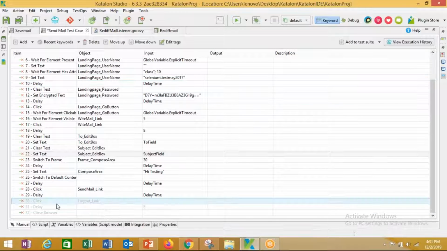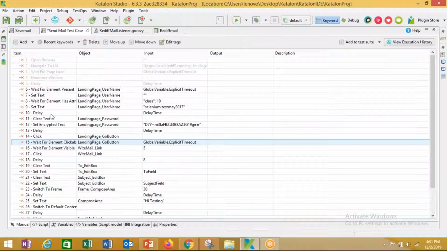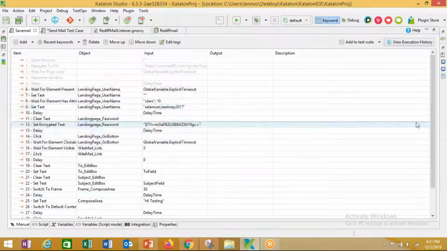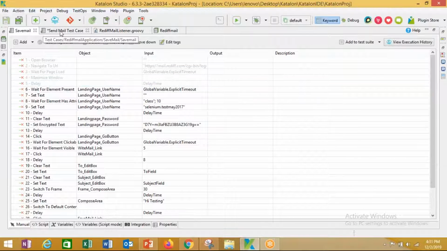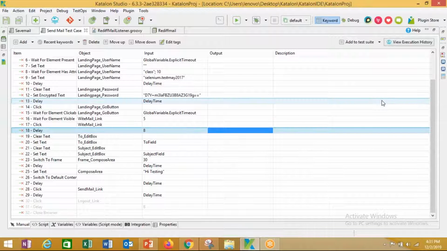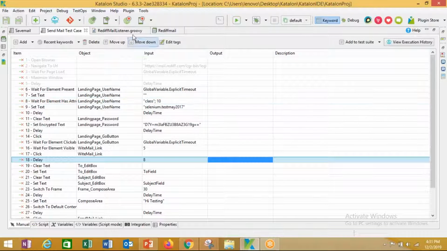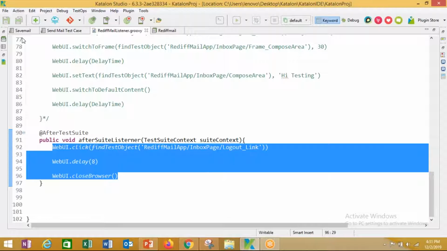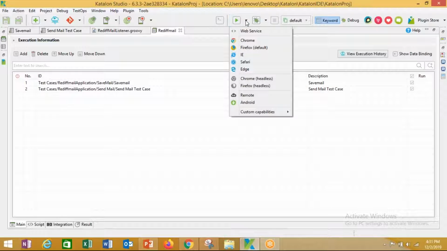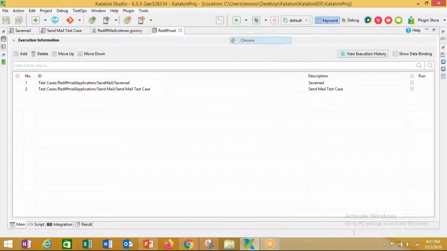is disabled. This is part of your after suite. This is part of your before suite. This is part of your after suite, disabled. This is part of your before suite, disabled. I hope I have saved everything. Okay. Let me run this now. Run it from the suite level. First check whether the before suite listener and the after suite are running or not.